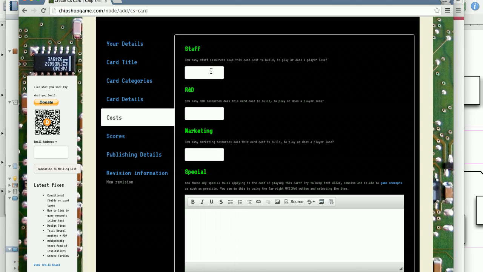So in this case, we have staff resources, research and development, and marketing, and then special. And again, we have this link field. So for example, this could be that if you've already built an Amiga 1000, then the cost of building an Amiga 500 is slightly less, things like that.